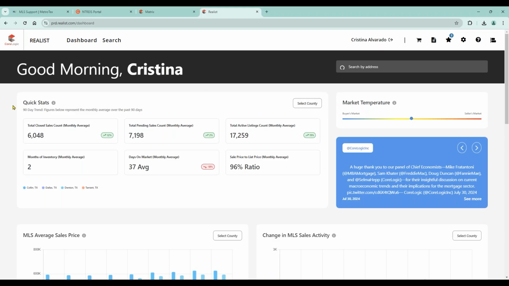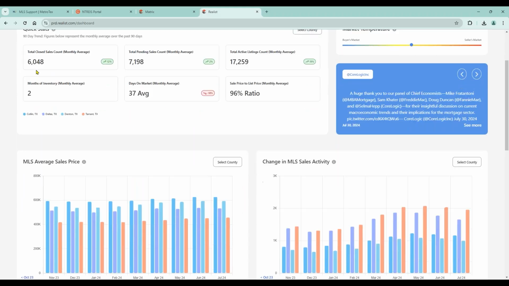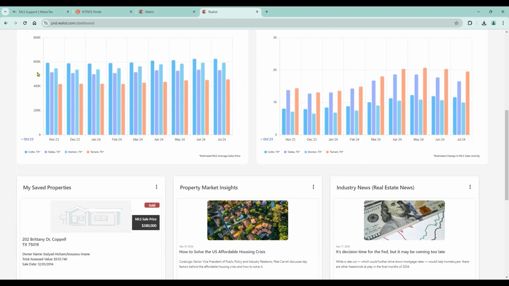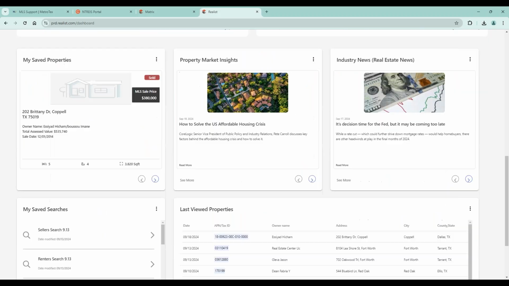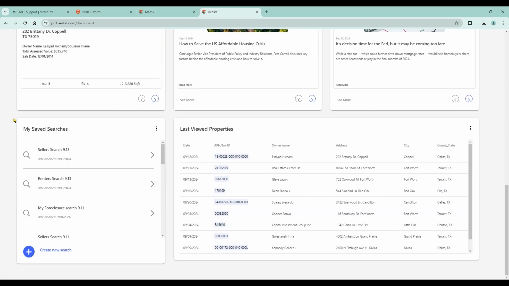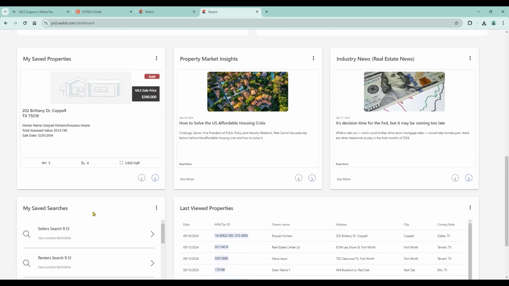Now, the dashboard, let's take a look at that for a minute. So the dashboard is going to have different types of data displaying on here. All right, if I scroll down all the way to the bottom, let's find that saved property first. We've got these different sections here, saved searches, last viewed properties, and there is a widget for your saved properties, and there is the property that we just saved. All right. That's the property we saved.